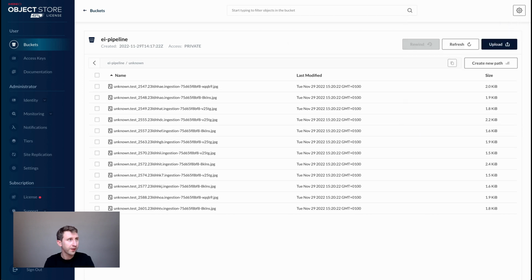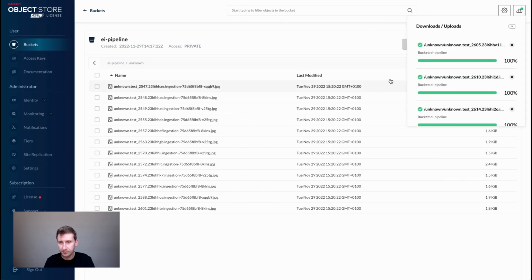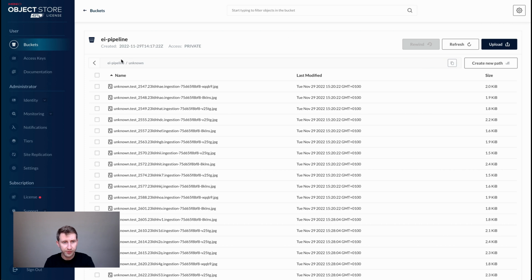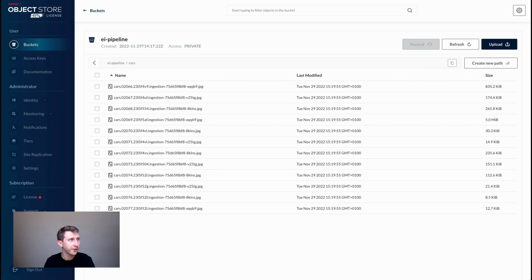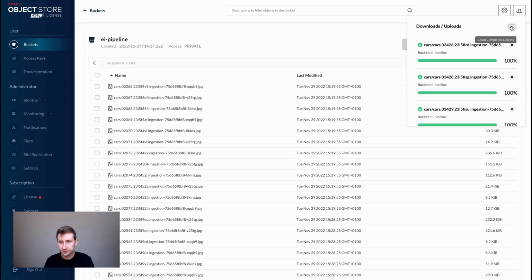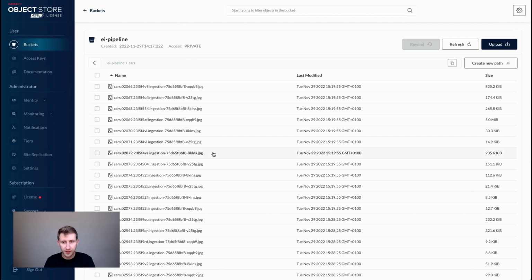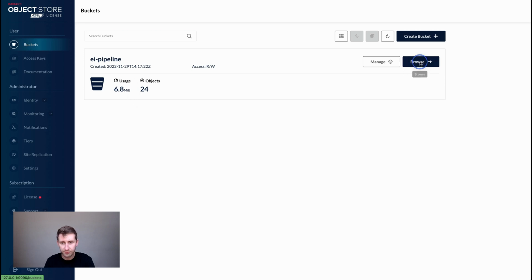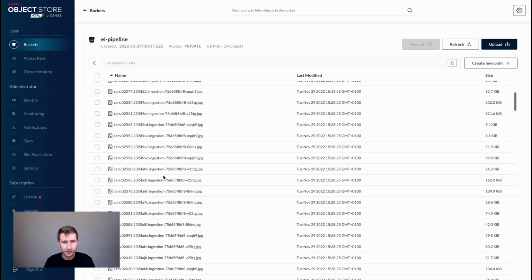So in the unknown, let's say a folder in the bucket, I'm just going to add some more data. So everything has been added, but now a bit more information, and same for the cars. Great. So let's check cars. I've got a couple of information.